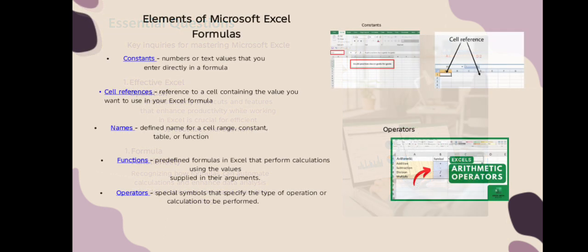And now, let's break down what a formula is made of. There are five main elements that make up a Microsoft Excel formula. First is constants. These are fixed number or text values that you type directly into a formula. For example, if you type equals 10 plus 5, the numbers 10 and 5 are constants, they do not change unless you edit them.